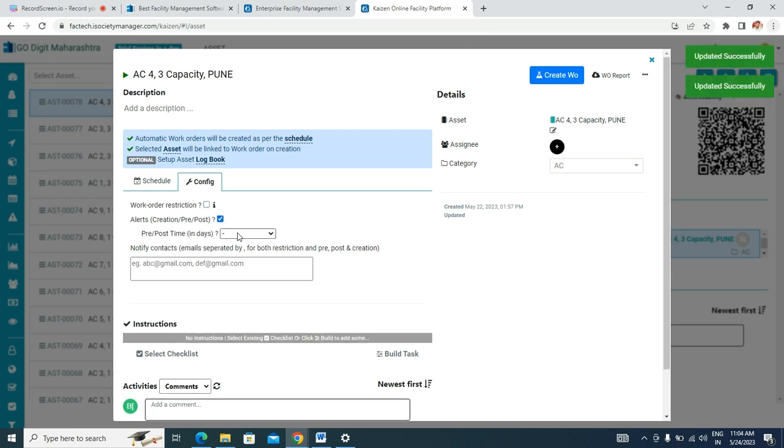After clicking on this, we have a drop down option like 1 week before, 2 days before, 1 day before. After selecting the same, you need to configure any email ID.